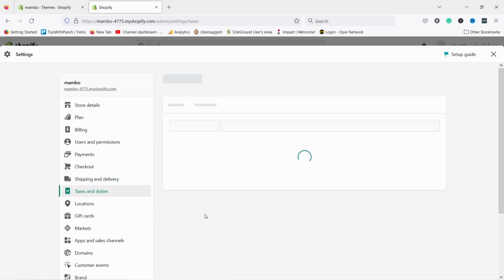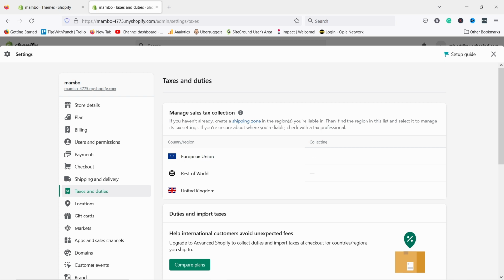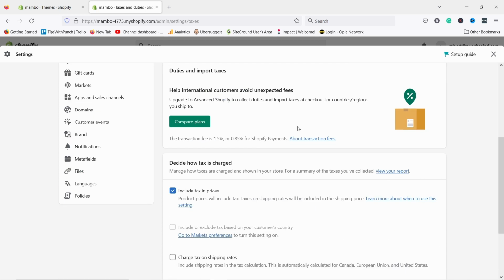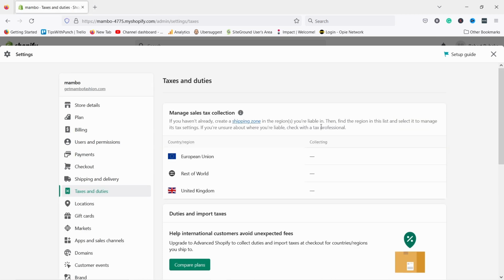Next is taxes and duties. Now, this really depends on your country and you need to kind of collect. They have some default things here. So take a look. This really depends on your country. So I can't tell you what exactly you need to do here.